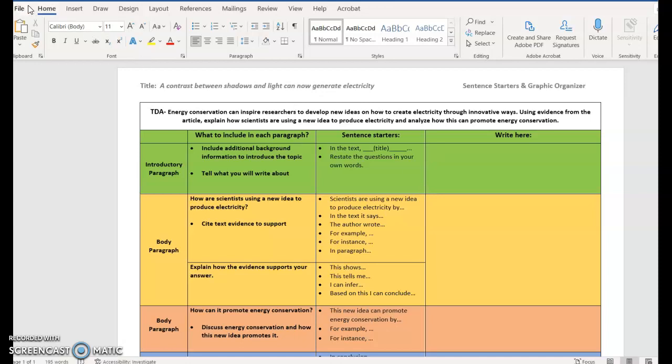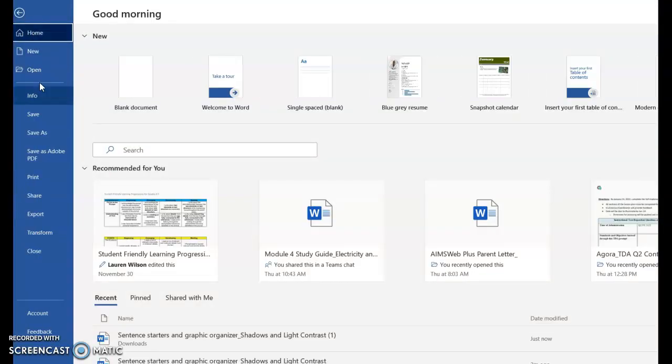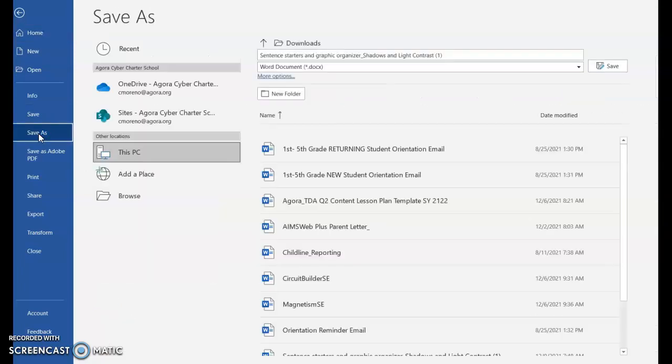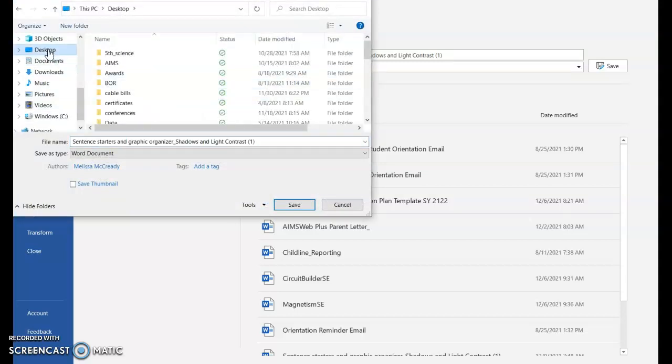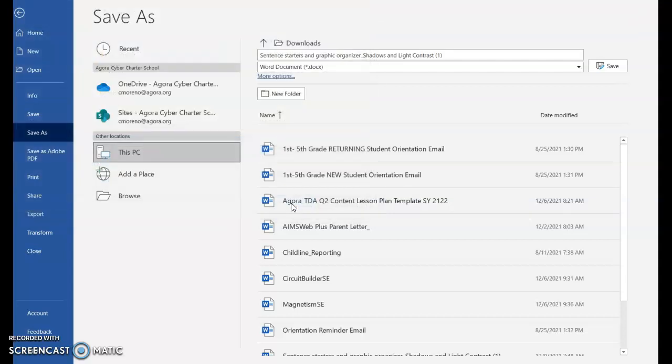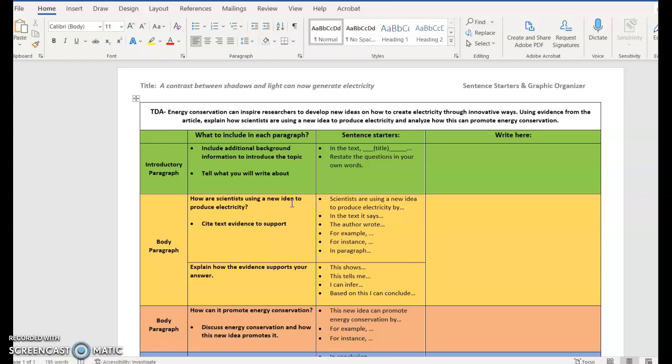So you want to click on the top left-hand corner button up here that says File. Then you want to choose Save As. And then you get to Browse right here on this folder picture. Click on Browse. And it allows you to choose different places where you can save this document. I recommend saving it on your desktop so that you know exactly where it is. You click Save, and it automatically saves the document to your computer. Please make sure that you save it before you start typing on it. You can use this document to plan to prepare to write your TDA.